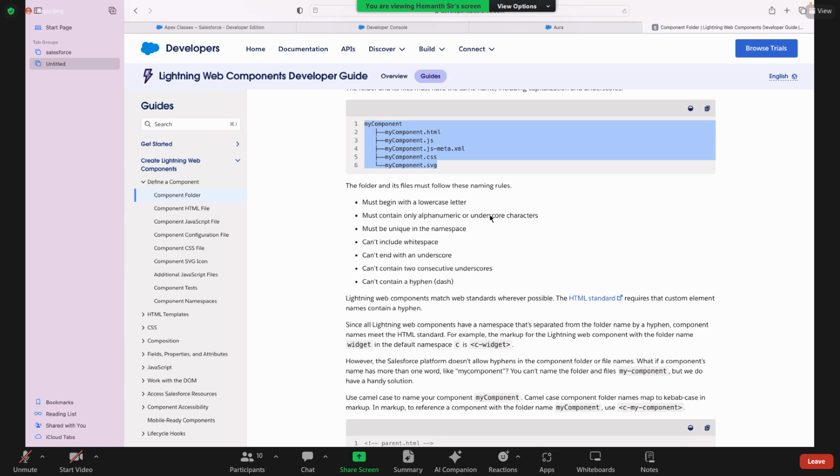Kebab case is, if there are three words, for example create, account, record, with no capitals needed. If I want to use kebab case, I will put a hyphen in between the words. That is kebab case. You have multiple words, separate the words with a hyphen. That is known as kebab case.